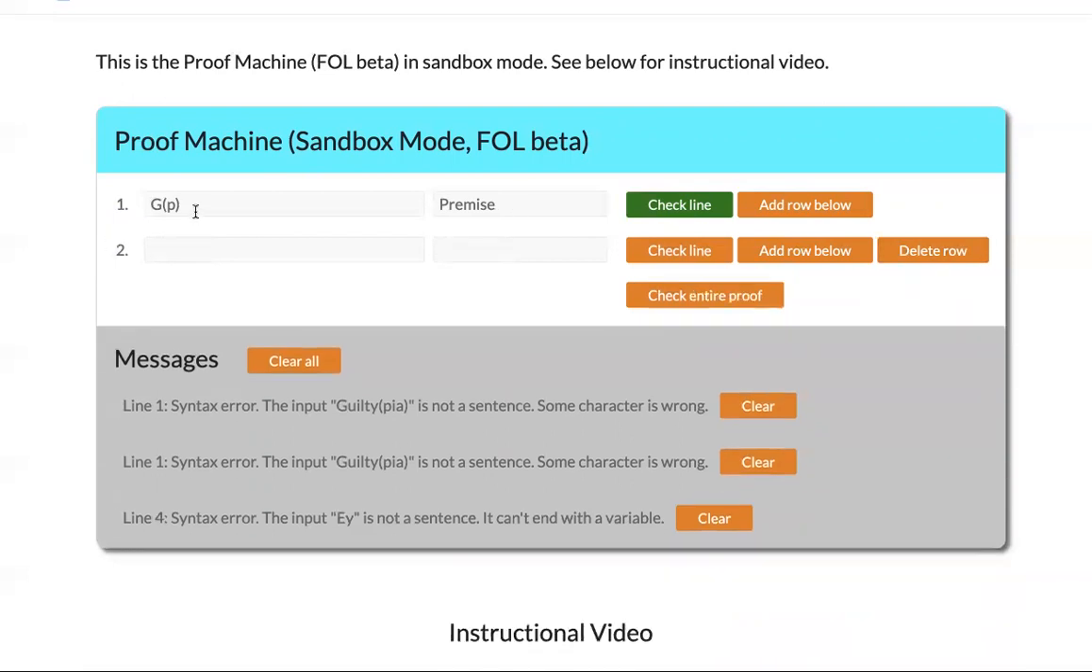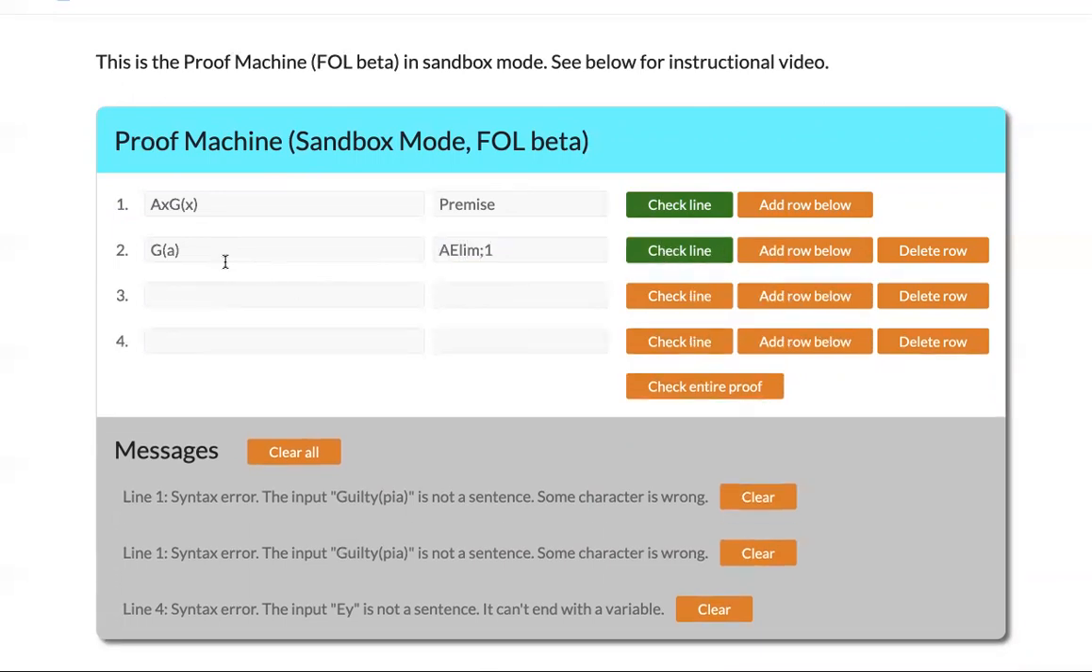Let's just look at the universal rules real quick. Let's say I know that everything has property G. So for all x, G of x, then I could also just say G of a, for example, and I can do universal elim. We can also do universal intro.